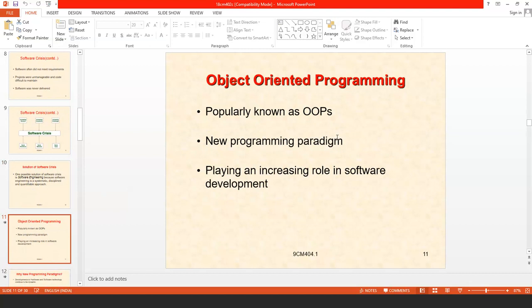and it plays an increasing role in software development, because as we discussed, there is a software crisis day by day, as the complexity of the software is increasing, and the previously developed programming languages are not enough to develop software. That's why we need to evolve the previous programming languages. So this OOPS plays an increasing role in software development.